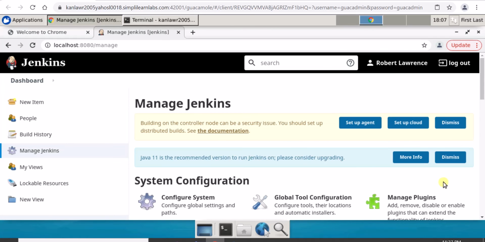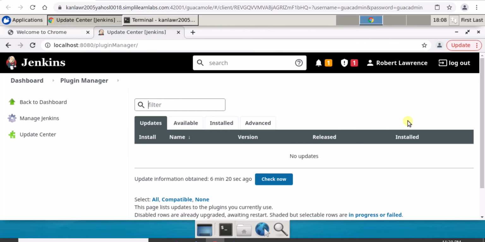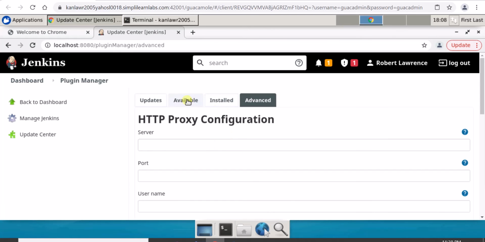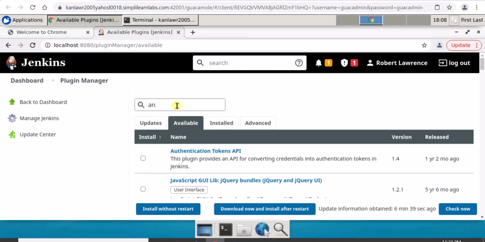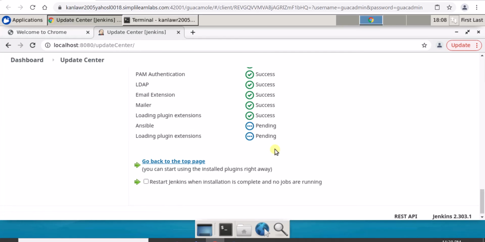And here, as I told you earlier, if you want to install additional plugins which we did not install earlier, you can do this. For example, you should always go to the available option, not updates. Updates is only for the packages which are already installed. Whatever you already installed will show under the installed option. And advanced, you can do many things there, but normally you just go there and click available. For example, if you want to search for Ansible, let me type Ansible. The Ansible plugin has come, so I just say install without restart. It will install.